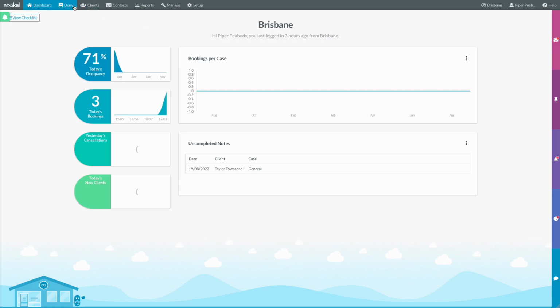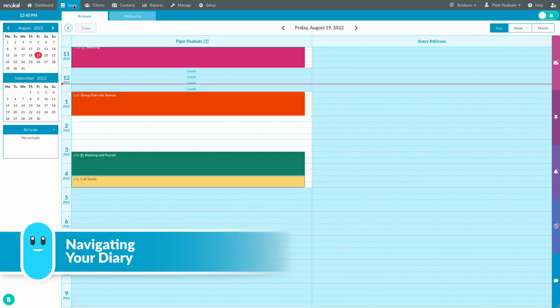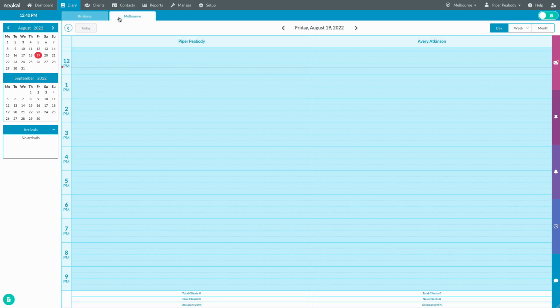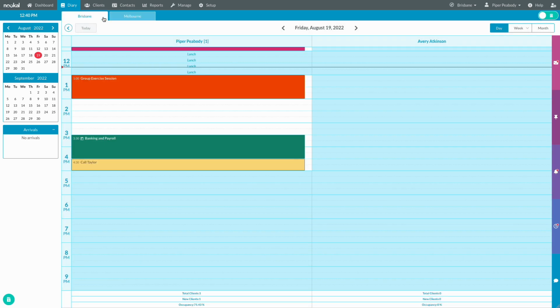So let's take a look at the diary page. Across the top of the diary, you'll see different tabs for each location you have set up within your account. This one we have Brisbane and Melbourne, and you can toggle between them to switch depending on which location you wish to view within the diary. Usually locations are used for different physical locations, but you may decide to group practitioners together into other locations depending on how your business is set up.